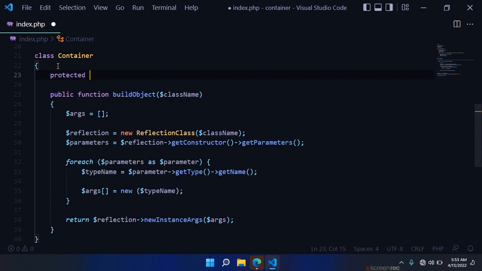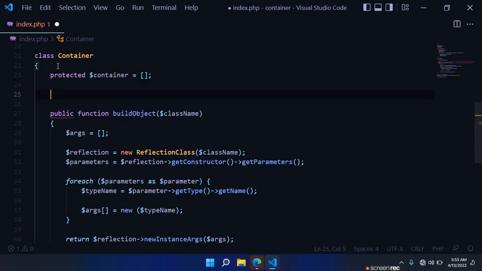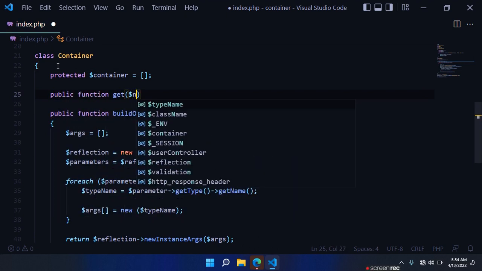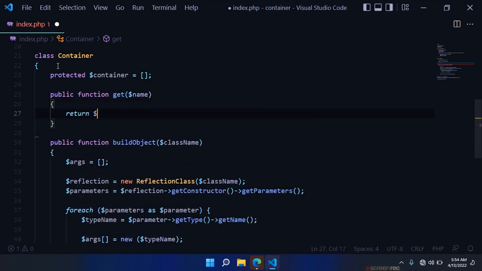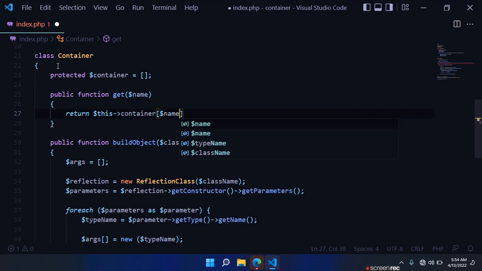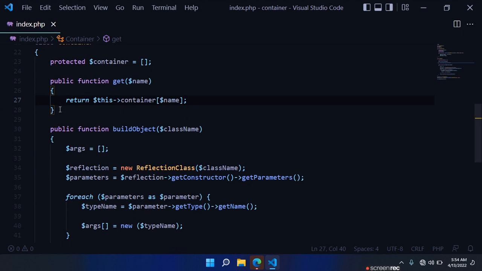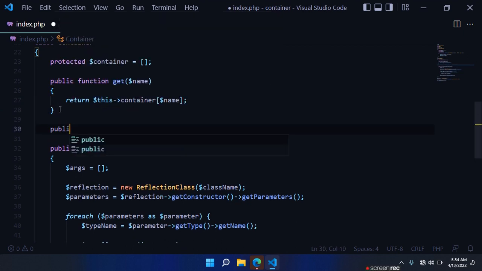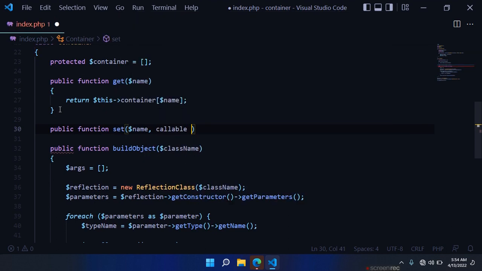So we create a new property in our container class. Let's say we name it container. This is going to be an array. We need to create two functions, a public function get and then the name, and we simply return that element based on this key that we pass in our name parameter. We return it from our container, and then we need a public function set. We need a name and then a callable.